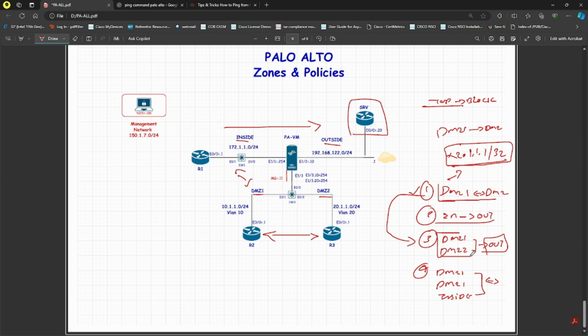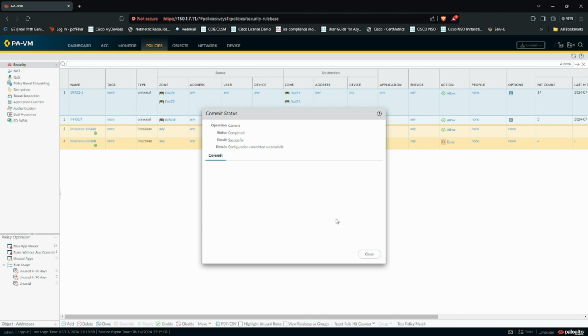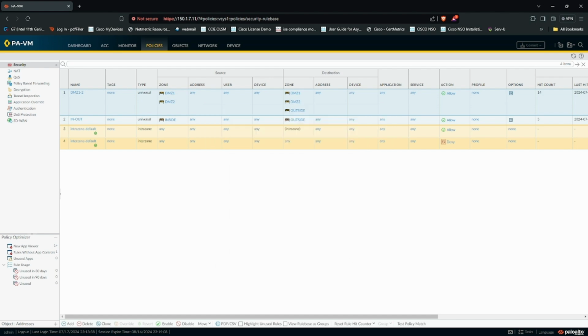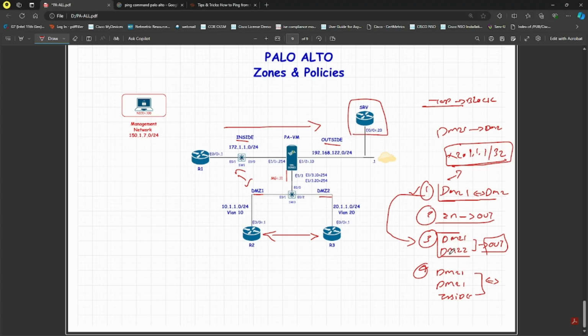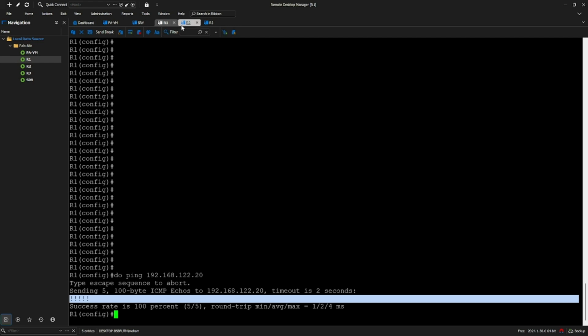So reusing the same policy, just adding a zone will make things easier. So now you see that I have done it. As per the policy, DMZ1 and 2 should be able to communicate with the outside, which is the server. So let's go to the R2.